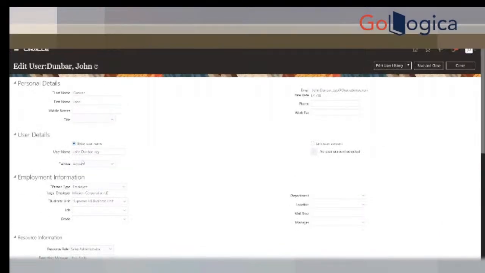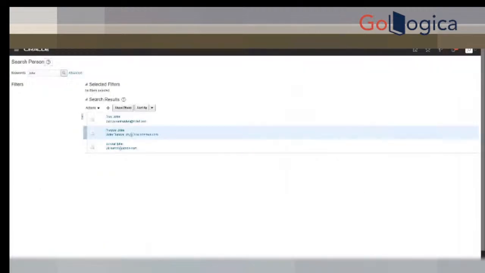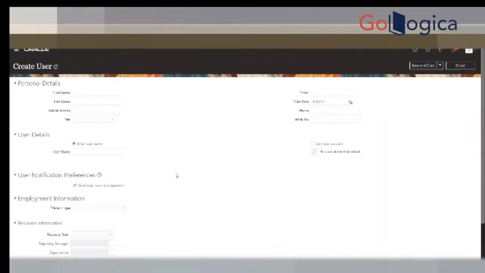So basically here, you'll find one checkbox. I'll show you that. When you check that, the username and password go to the user, whoever is intended to be created as a user. Let me show you the creation page. So now you see this checkbox.